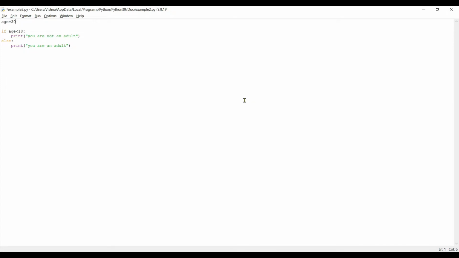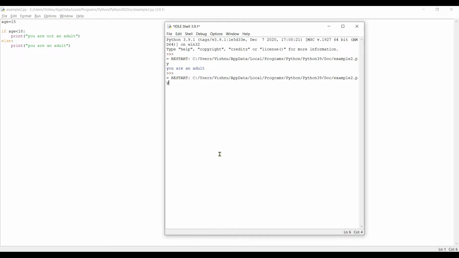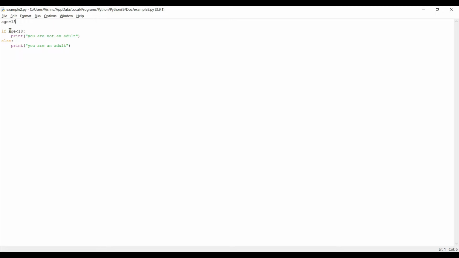Now, I'm changing the value of age from 30 to 15. Let's see what happens. Now we are getting you are not an adult. The reason is it has become true because now age is lesser than 18. Whenever it becomes true, then only this line will get executed. Otherwise, this line will never get executed.